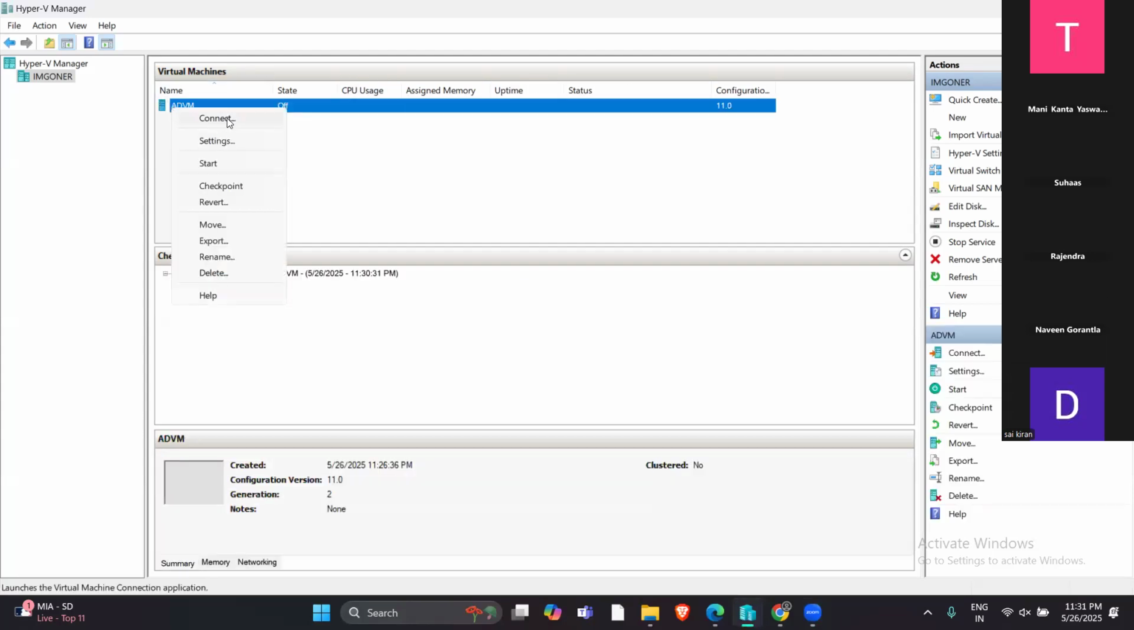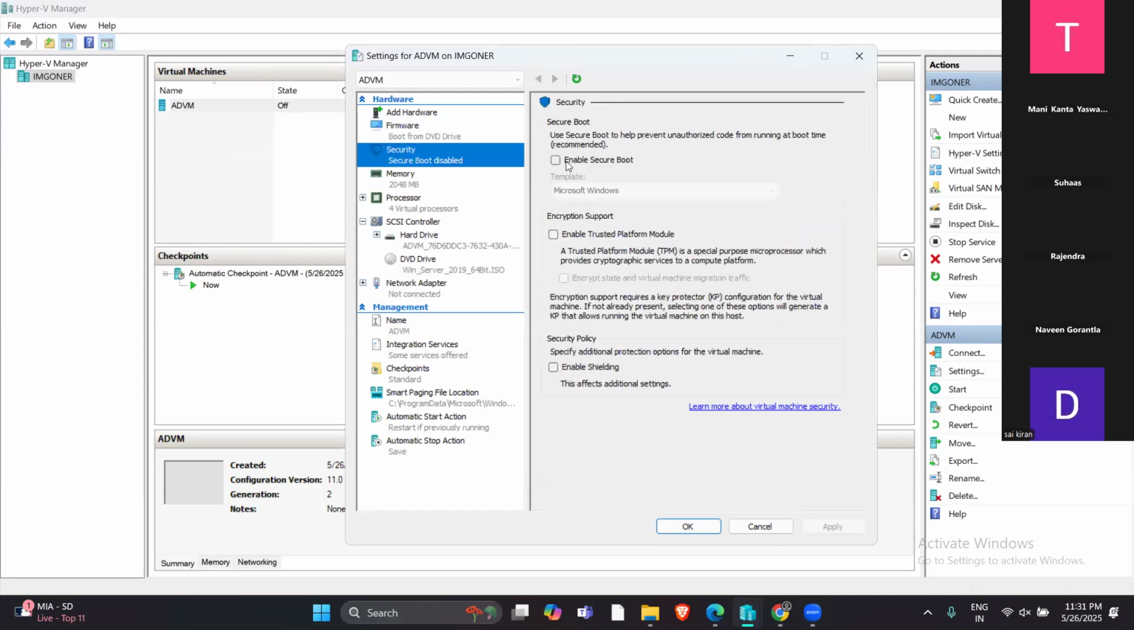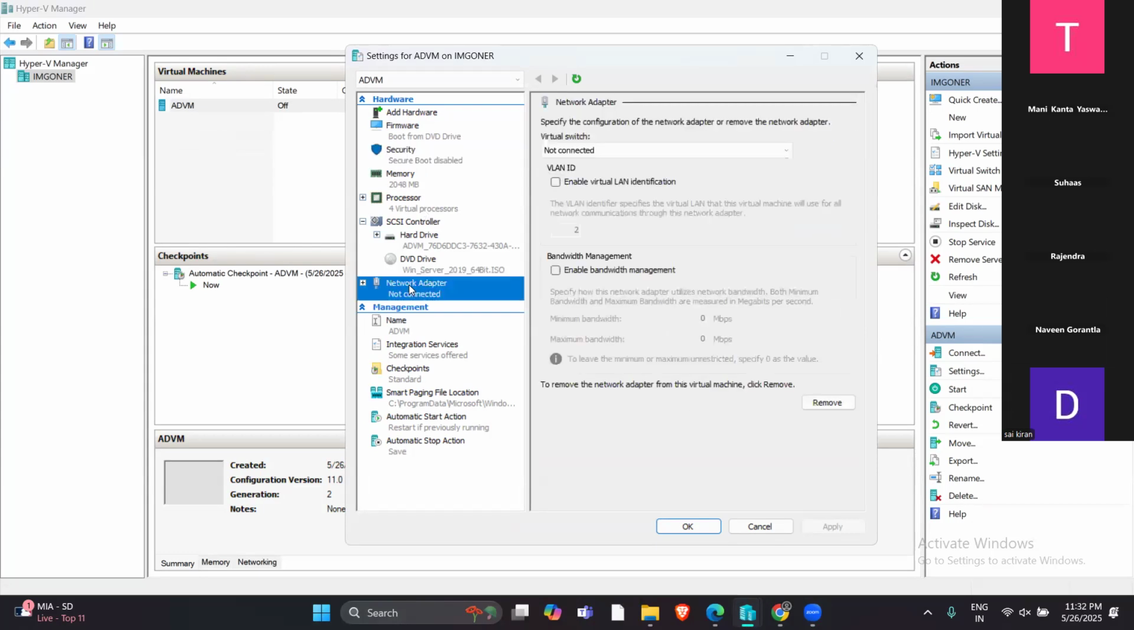Okay. Just do your right click. Go to settings. First, go to the settings. That's okay. Go to the second one. Yeah, secure boot is also disabled. That's fine. One more thing, network adapter. Anyway, that's not selected. That's fine. Okay, click on that network adapter. That's even fine. Okay. Just click OK.